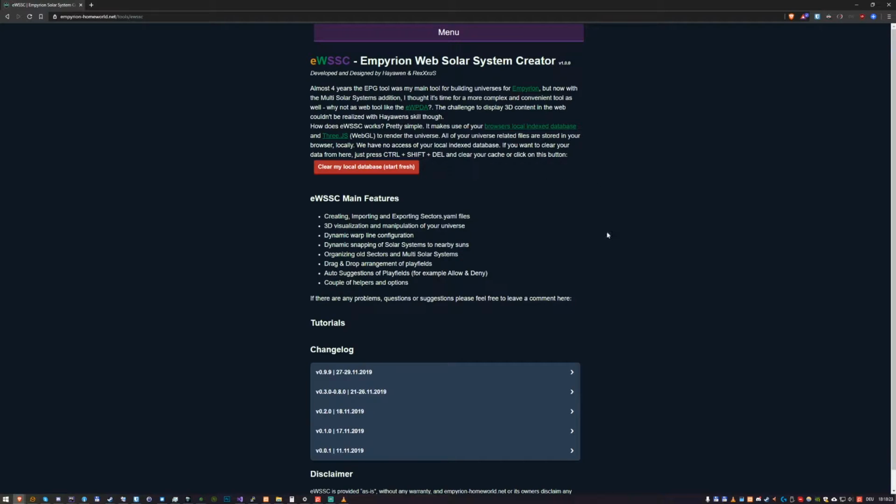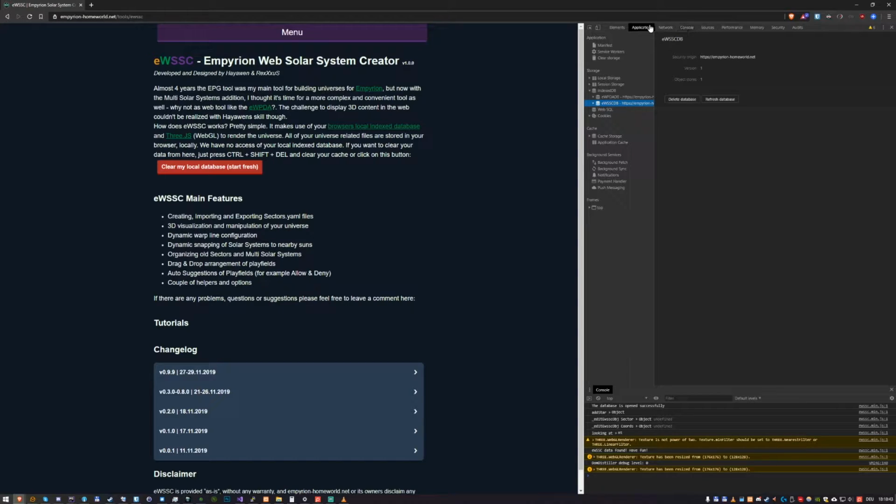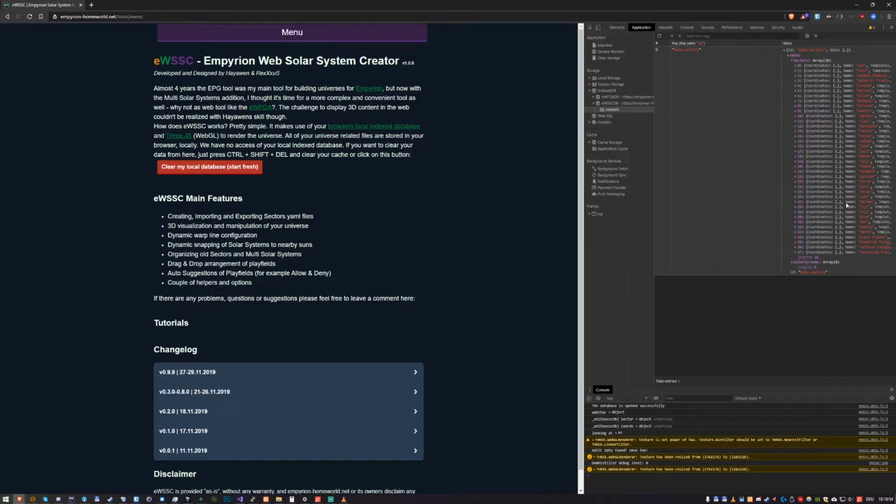Again, like in the eWPDA tutorial, I really strongly suggest to read about the local indexed database and about local storage. It just means if you press F12 and check applications, your data you're working with, your universe for example, is stored on your local indexed database. So this website here, myself, I'm the owner of this website.